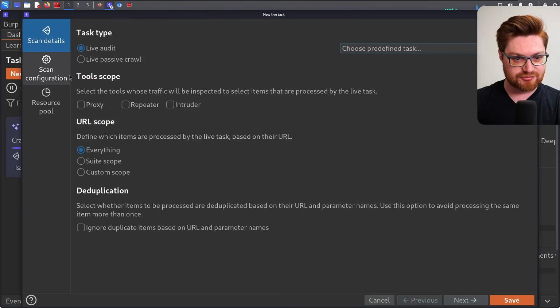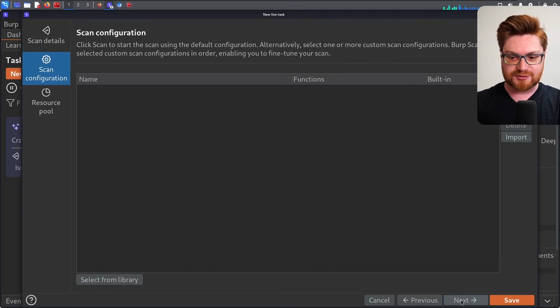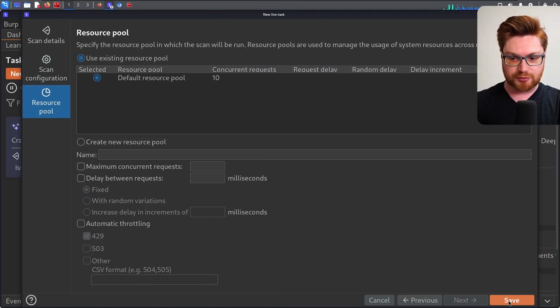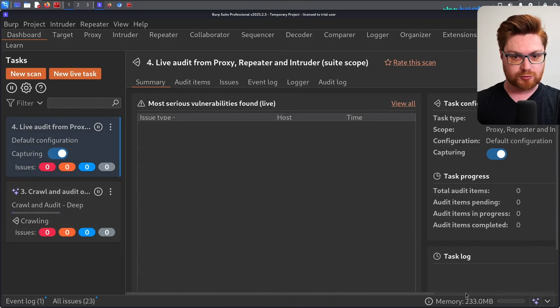But a live task will let us do an audit or crawl with everything that we just tend to click through and experiment with. We can use the suite scope to make sure that's using our specific target, and deduplication to ignore duplicate items is probably a good idea. We don't need any specific scan configurations and the resource pool is fine the way that it is, so let's try to run that just as we get to click around.